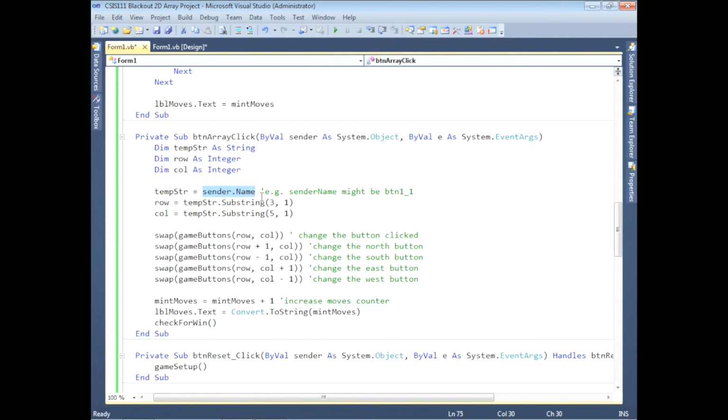When btn11 is clicked, the sender name is now literally the string btn11. I'm going to place that into a temporary string that I just declared over here. Now that I have that temporary string, I can use substring to extract this 1. How do I get that 1? Well, that's 0, 1, 2, 3. That's in the 3 position. See the 3 right here? I only want 1 in length, 1 character in length after I get to the 3rd position. See that 1 right there?